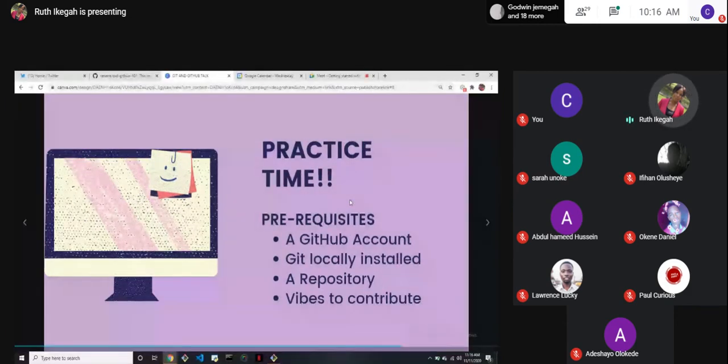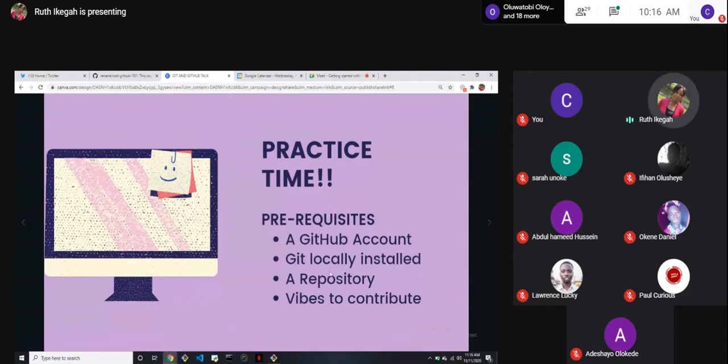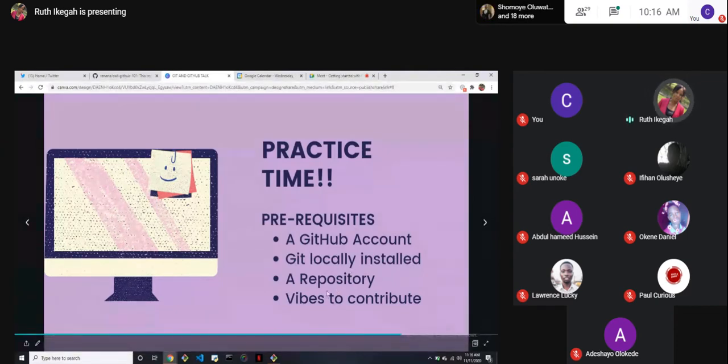So the prerequisite for this is just you should have a GitHub account. If you don't have one, you should have Git locally installed, and there should be a repository that you want to contribute to. You can't actually contribute without there being a repository, right? And also you should have vibes to contribute.